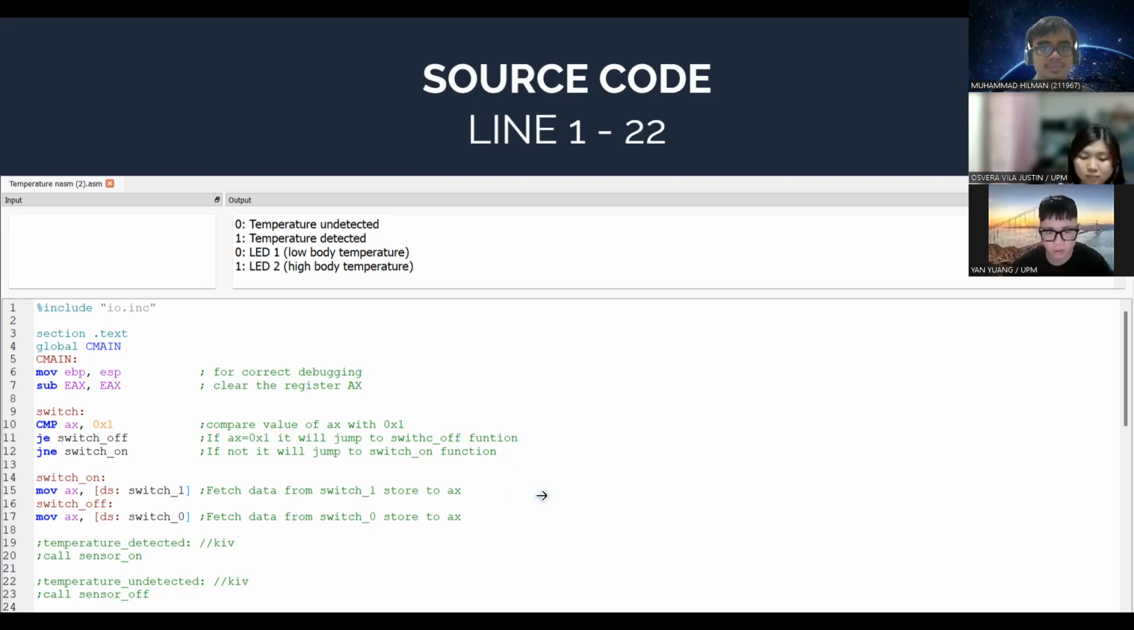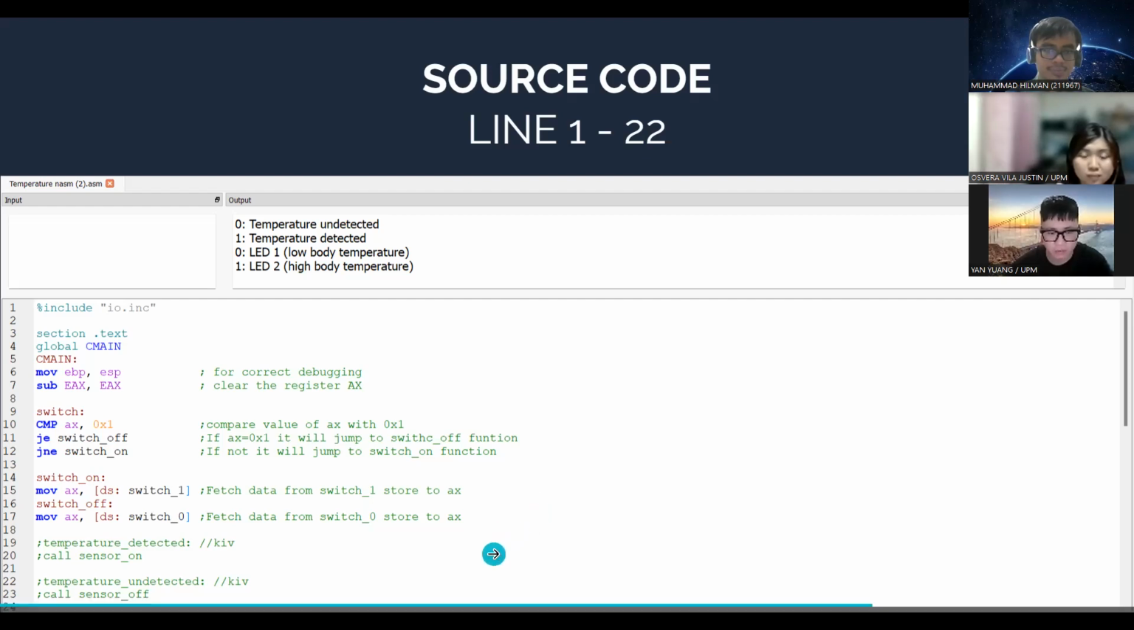So if not, it will jump to the switch on function. For the switch on function, first we move AX and fetch data from switch 1 to AX. So the temperature is detected. This condition means we have detected the temperature. Then we call the sensor on. And next step.